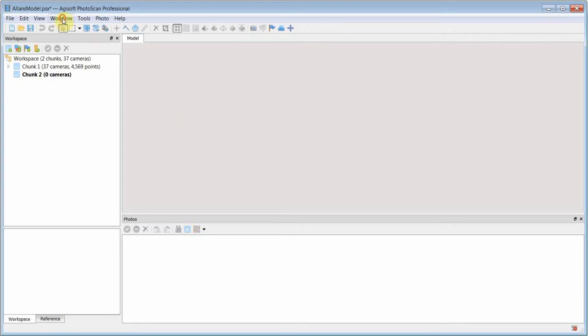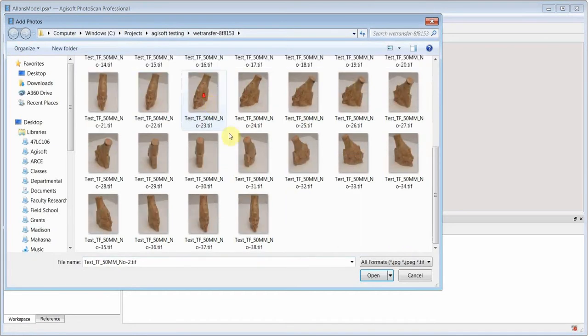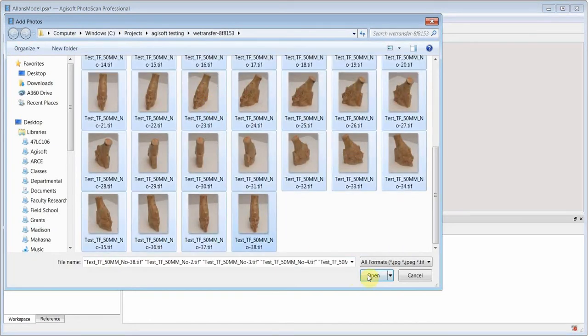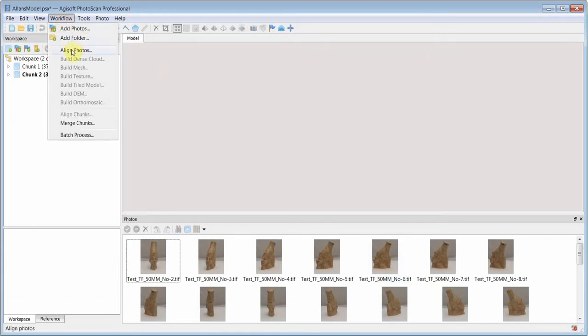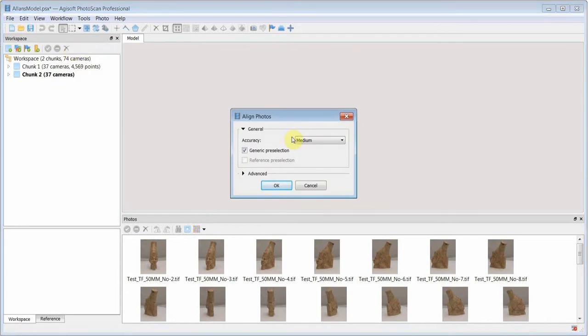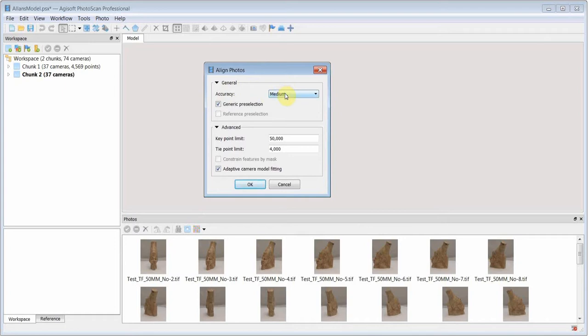So, first thing we want to do is go to Workflow, Add Photos, select the photos you sent me on WeTransfer, open. And the next step we're going to do is say Workflow, Align Photos. And in this dialog box, you can see I have Accuracy Medium, Generic Pre-Selection, Key Point Limit 50,000, Tie Point Limit 4,000. And then make sure the Adaptive Camera Model Fitting is also clicked.